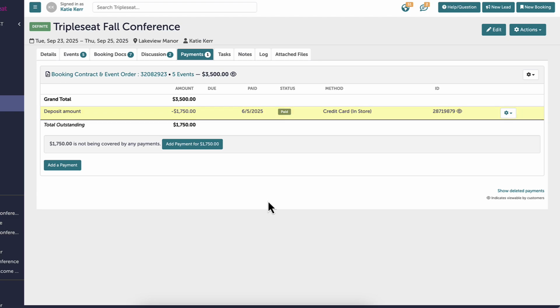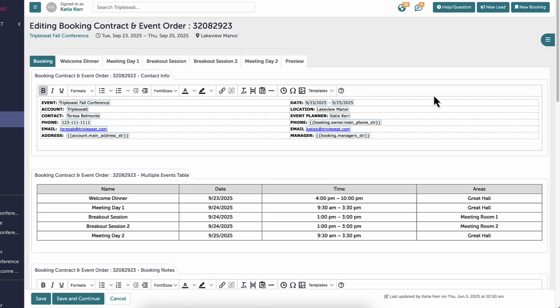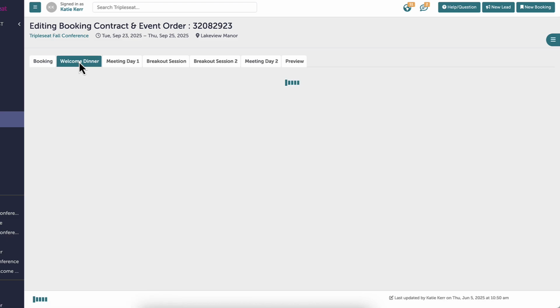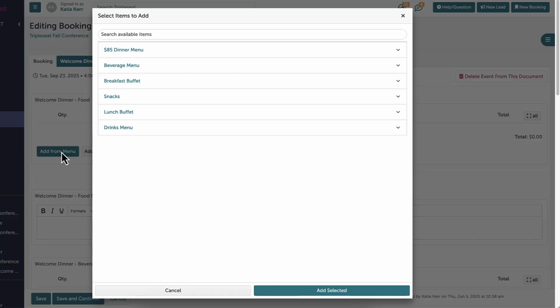Now, it is time to detail out the events and send the BEO. The detailing is going to be done through that Booking Docs tab again and in the Booking Docs template. When I click into the docs, I will select the tab at the top for the event I want to detail. Let's start with adding food and beverage to the welcome dinner. I will select Add from Menu to add my menu selections for the guest.